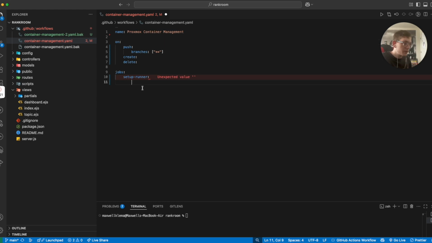But for this first job, the first thing we want to specify is the OS that it's going to run on. So I'm just going to run it on Ubuntu latest. I don't think it matters too much, but I would just stick with Ubuntu latest.